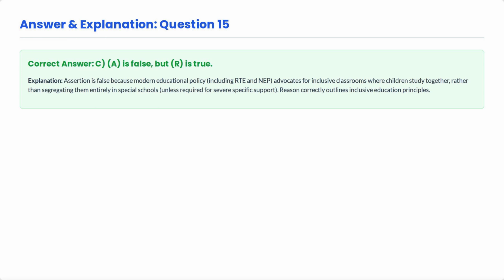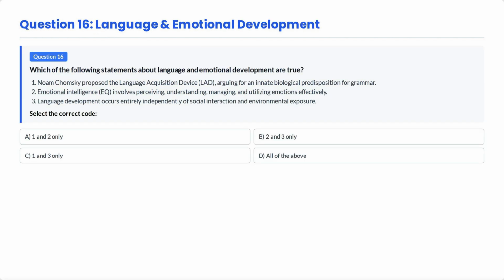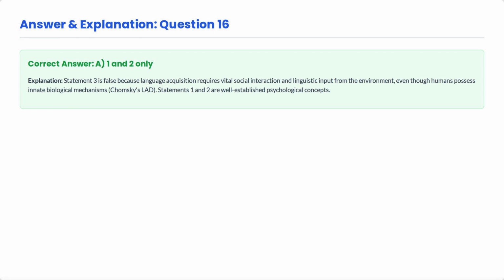Modern educational policy advocates for inclusive classrooms where children study together rather than segregating them entirely. Question 16. Which of the following statements about language and emotional development are true? 1. Noam Chomsky proposed the language acquisition device, arguing for an innate biological predisposition for grammar. 2. Emotional intelligence involves perceiving, understanding, managing, and utilizing emotions effectively. 3. Language development occurs entirely independently of social interaction and environmental exposure. Correct answer: A, 1 and 2 only.